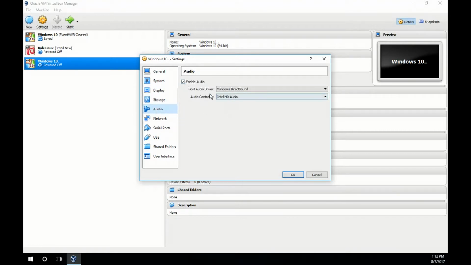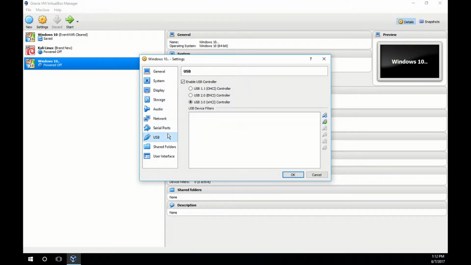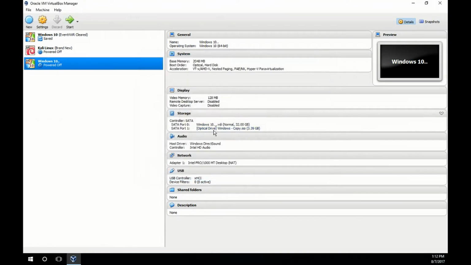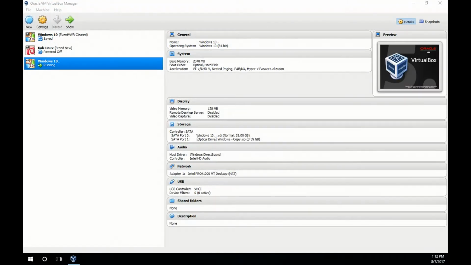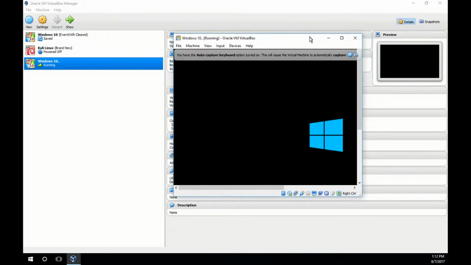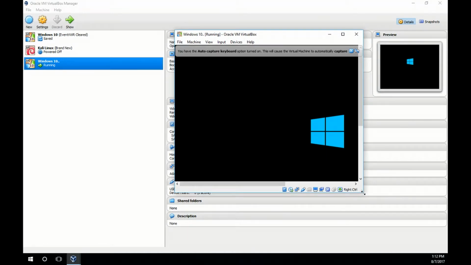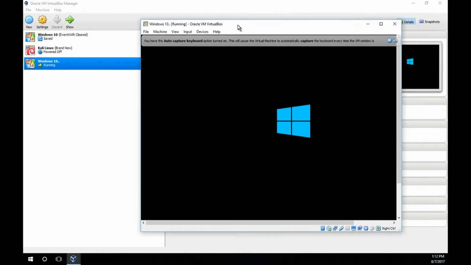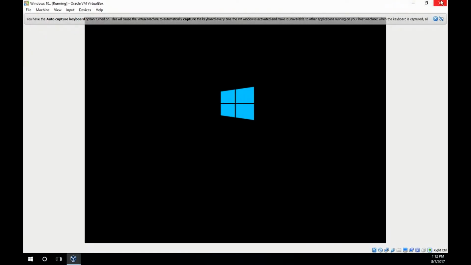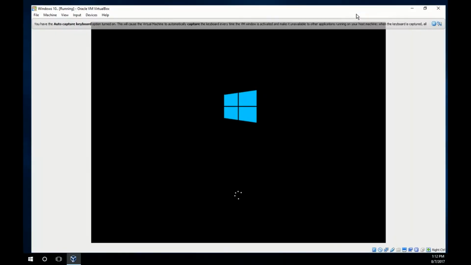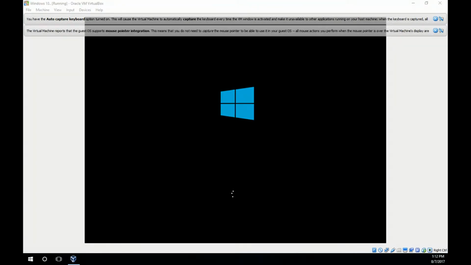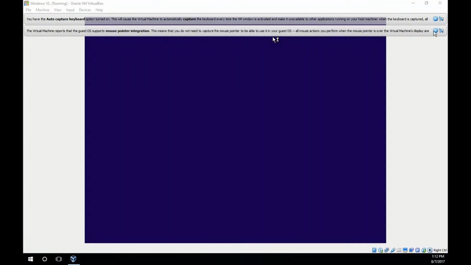Audio, enable audio if you want to. Network, just leave all these things alone. Click OK, and start. And you should have a little box right here. Let me just adjust a little. Actually, let me just close this in the back. Open it. You have these little information tablets here. You could ignore them if you want.